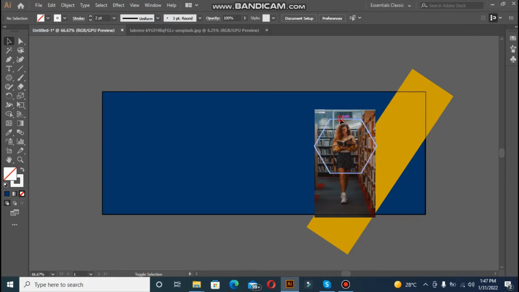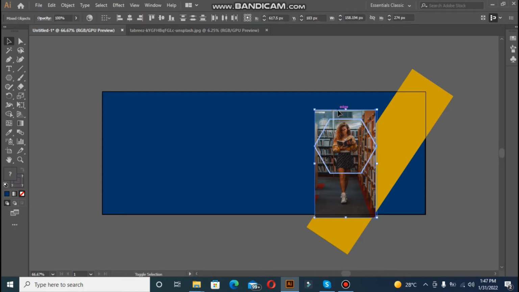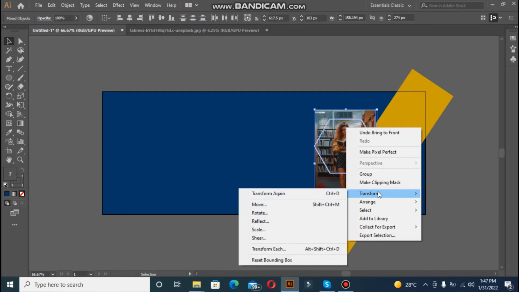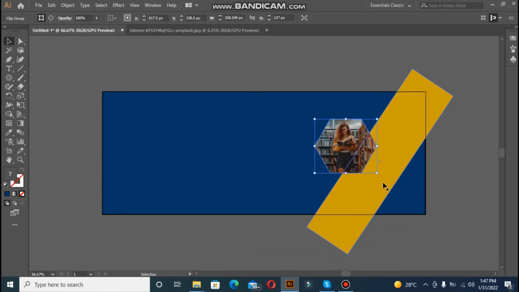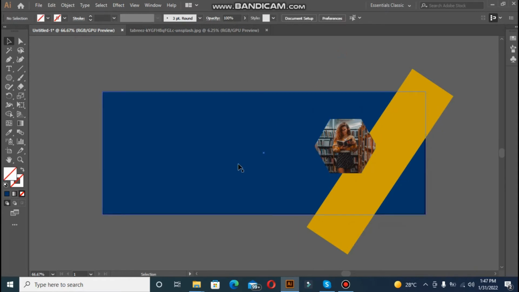First select this box, and keep in mind to always press the Shift key along with that, and then select the picture, then left click and go to make clipping mask like this. This is our box and our picture is now ready.